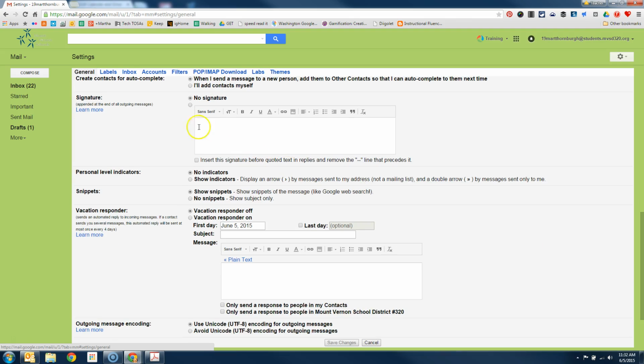There are a lot of different options here, and it's best just to go through and read. It's pretty self-explanatory about what's available. There's a vacation responder, so if you know you're going to be out of town and not answering your emails, you can let people know that.